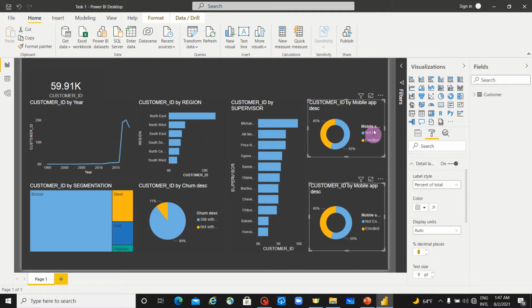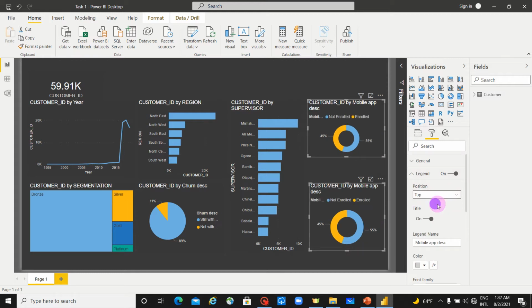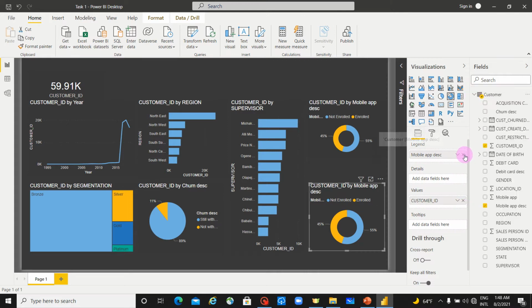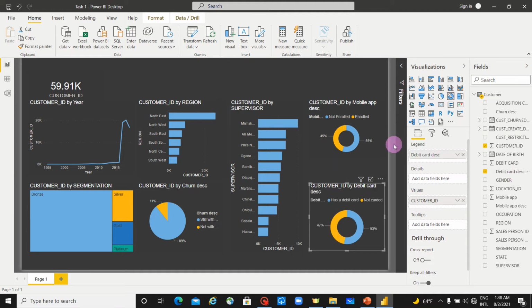For this same chart, I can see that my category on the left, I can't quite see it completely. What I can do is come to my legend. This is right center. I can bring it to the top so we can see what it means here. Oh, it seems these two charts are showing the same thing. So let me change what this is showing. Let me come to my customer. Instead of mobile app description, let me put debit card description there. Okay, really nice. So this is just showing how you can do some adjustments on your charts.